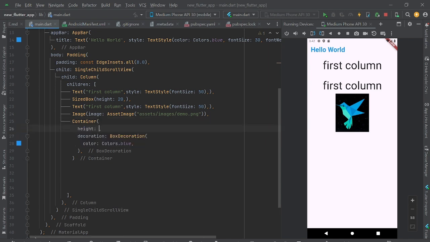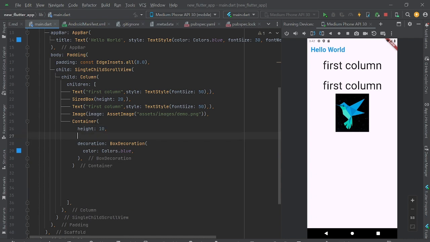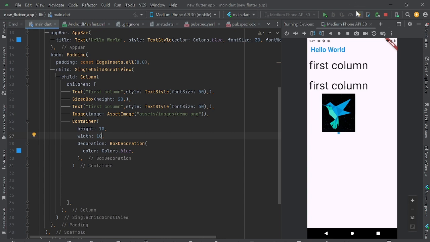Select the height 10, width also 10. Now I will run. See, this is a little container here. Now I have to increase the size. Let's set it to 50. Now the size of the container is increased.